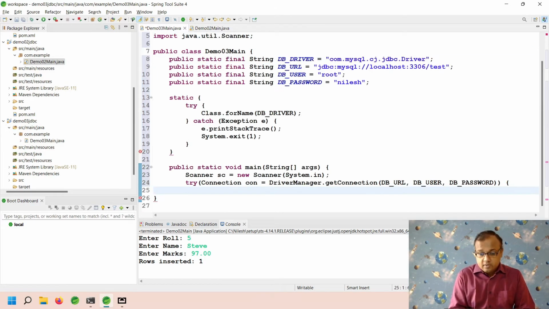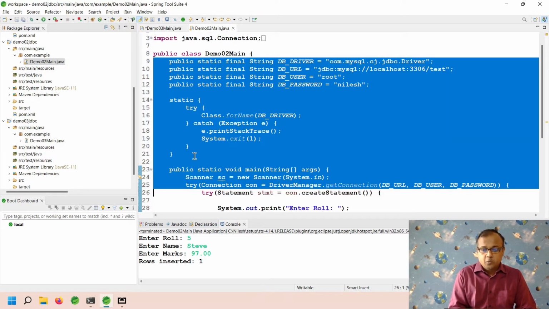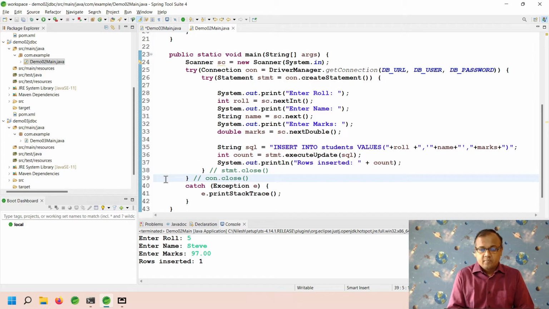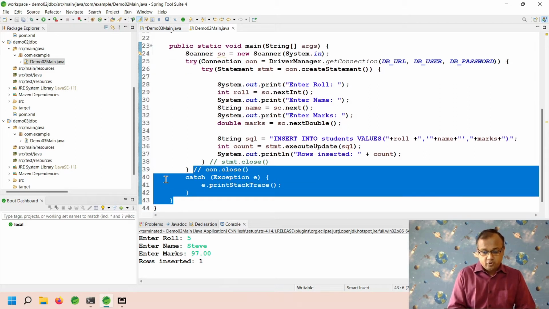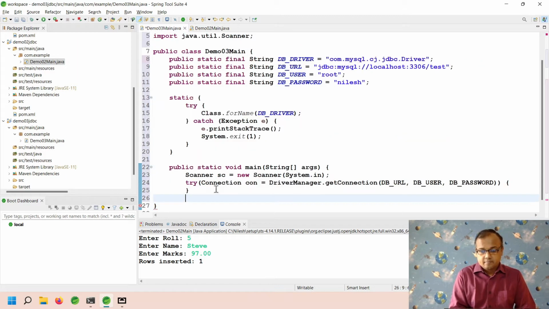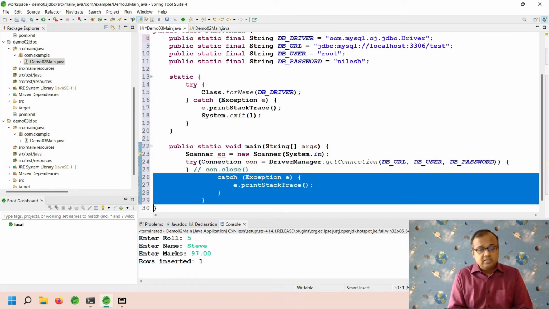So there we go. I want to close the connection, and also I want to have a catch block for the same. Let us go ahead, and I have a catch block for this. Done? Good. So my basic program is still the same.